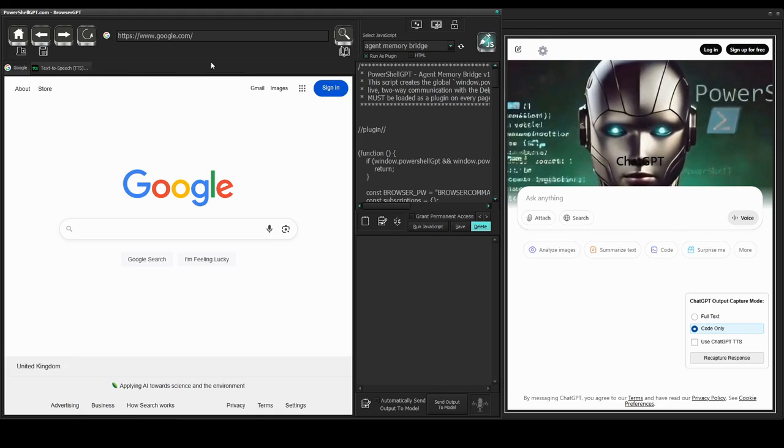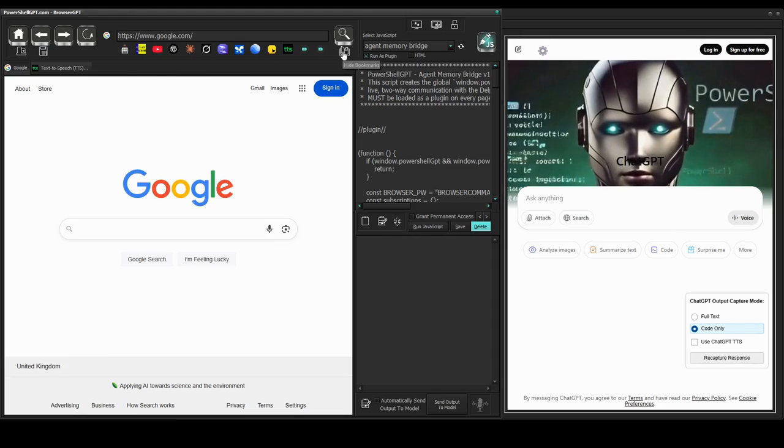Below the search button, we have the bookmarks icon. Clicking this toggles the visibility of the bookmarks. To bookmark a page, right-click on a bookmark and select Bookmark Current Page.